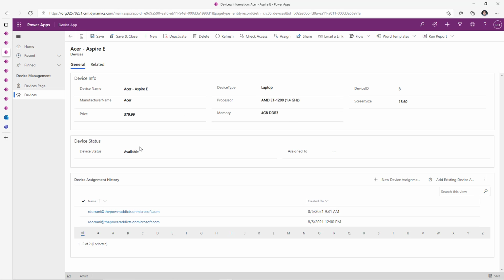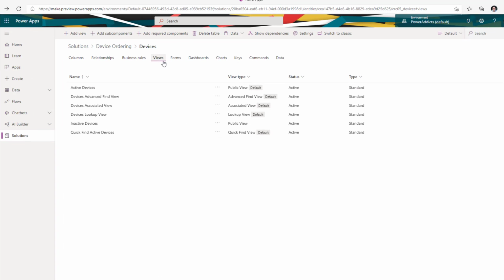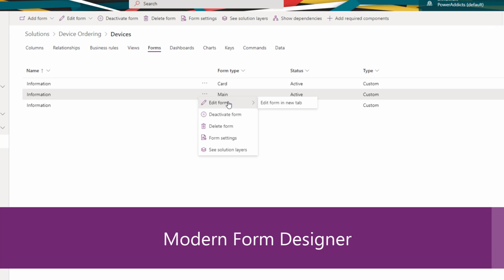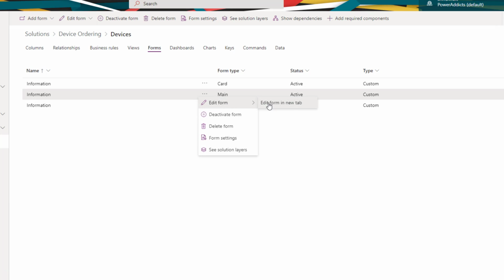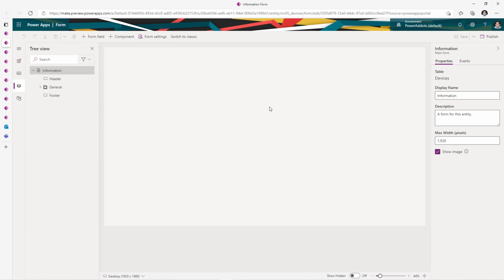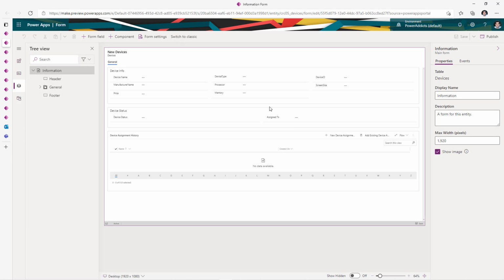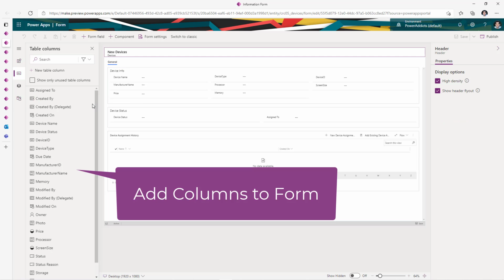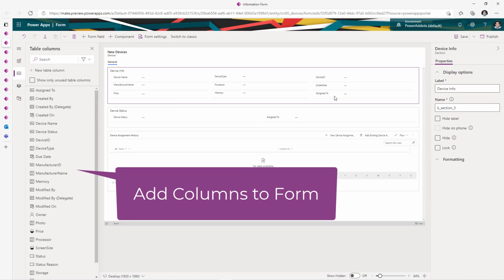And to customize the form experience, for my table, if I head over to Forms, this is where I can design my form. So for my main form here, you can go to Edit Form, Edit a new tab, and this opens up the Form Designer experience. I can add tabs, I can add controls, I can add related data, and then I can just add the columns by literally just selecting the column and just drag it and place it on the form.